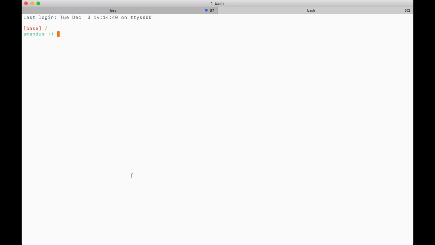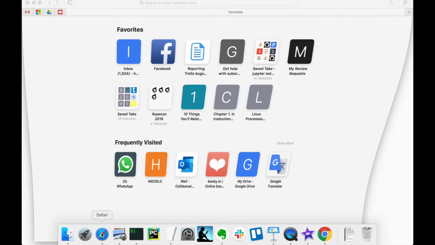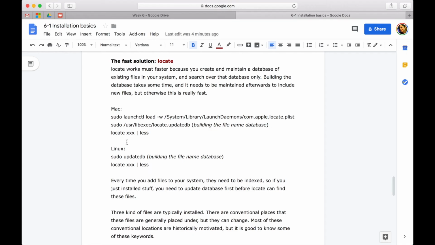There's a faster way, which works on a maintained database of existing file names and searches only over this database. So it's much faster than going through the files one by one, because it just goes over the database instead. This is using the locate command. But for using the locate command, we need to first build a database. For this, on Mac, we will need to use two commands.